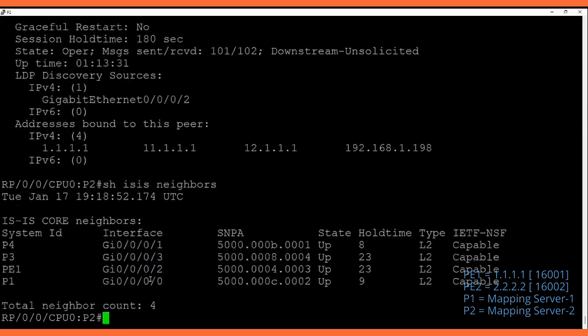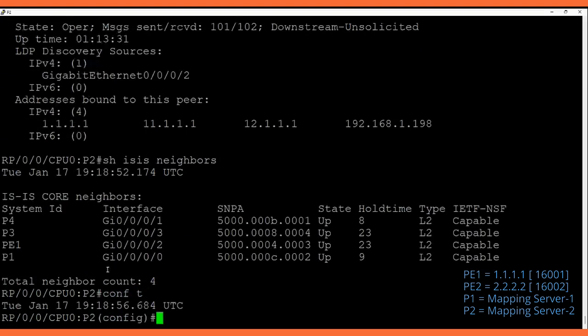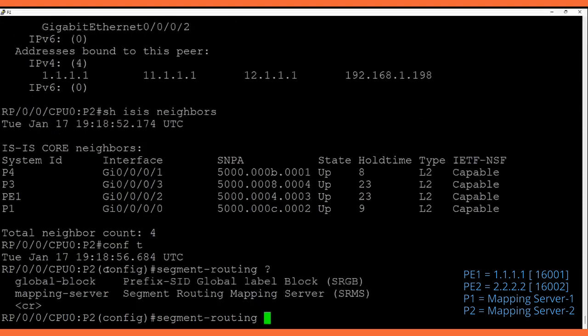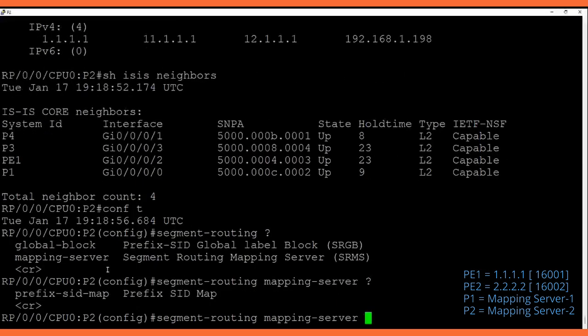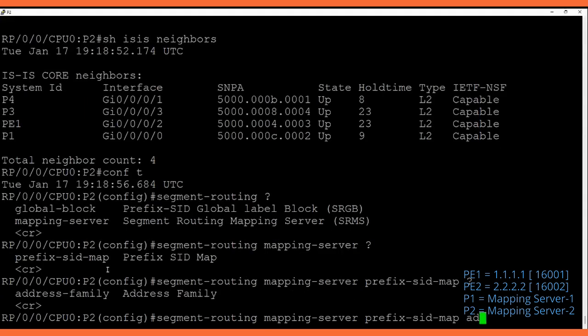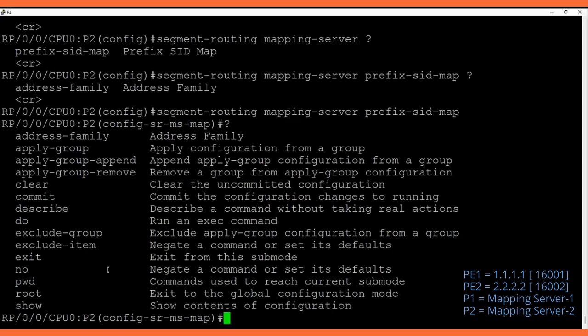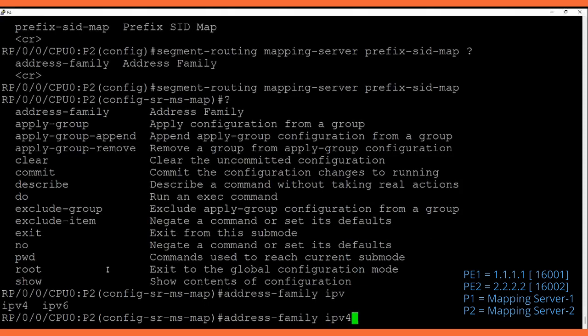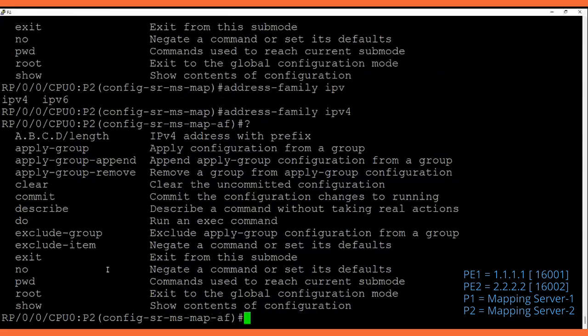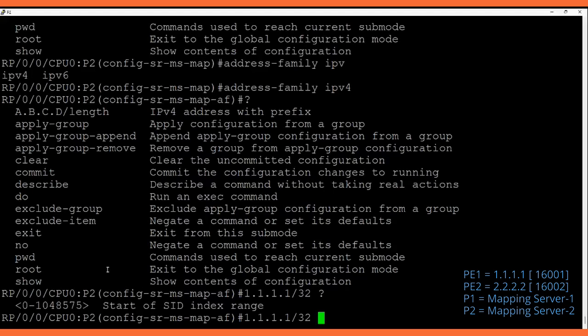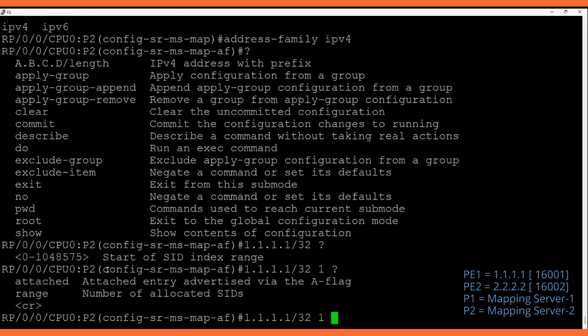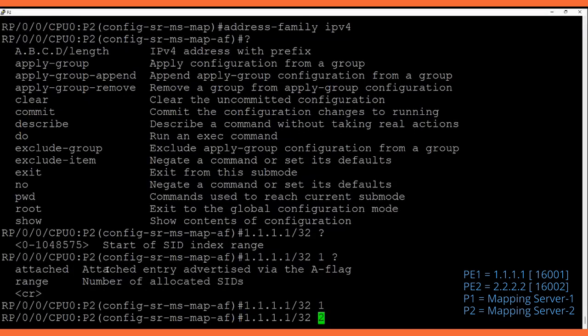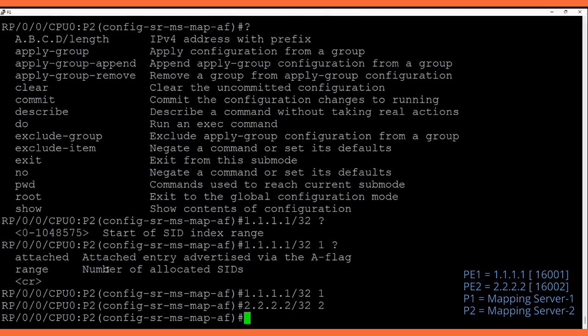Now let's do the segment routing configuration. Segment routing mapping server, prefix-sid-map, IPv4, advertise, index, start index 1, and in a similar way for the PE2. This is the loopback of PE2.